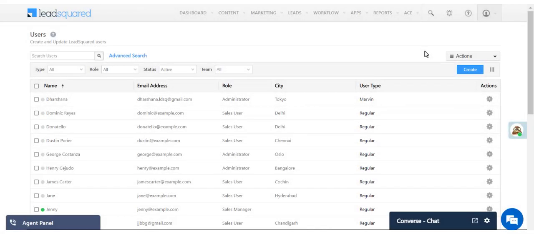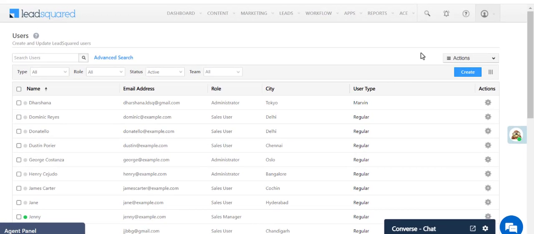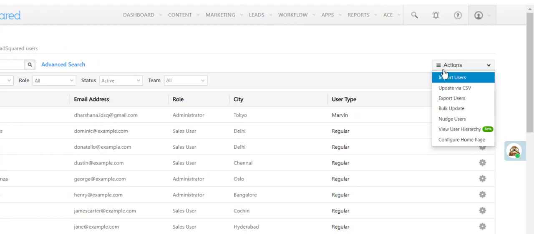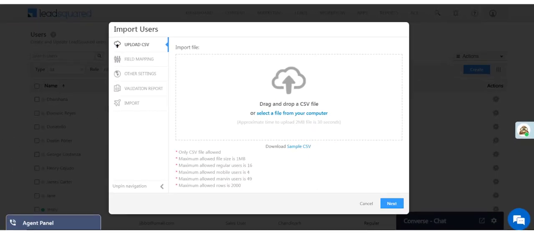If you want to bulk update user data, you can make the necessary changes in the file and import it back into your LeadSquared account. Check out our user import video to learn more.